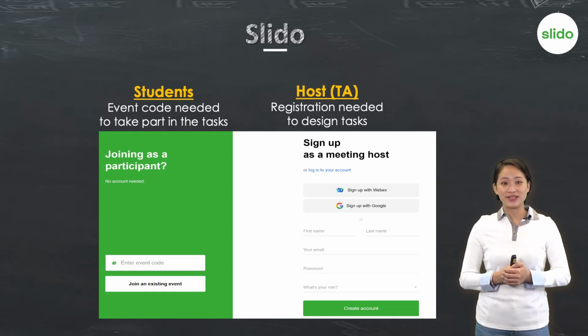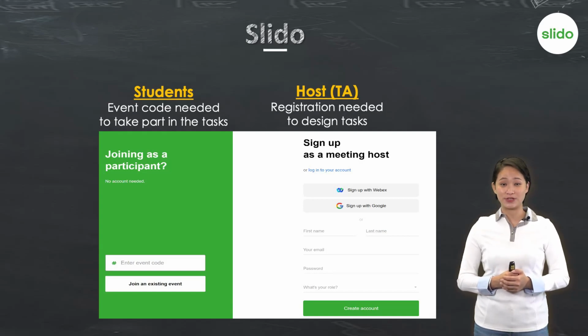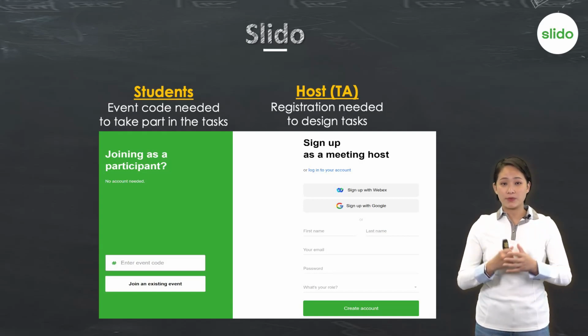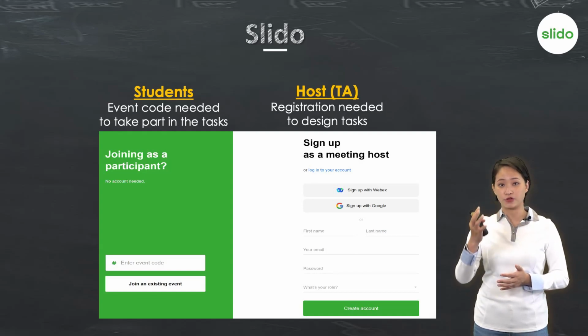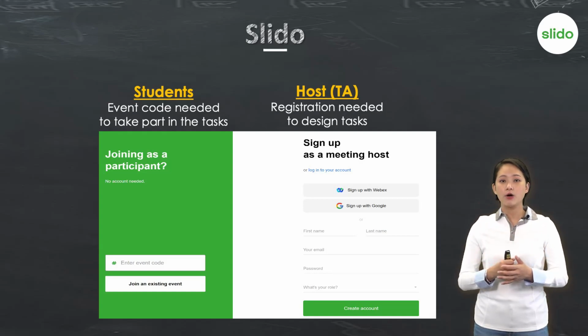Now, moving on to the next tool, which is called Slido. With Slido, as a TA, you must remember, first you need to register for an account before you can design different activities for your students to do. You also need to remind your students to sign in using an event code. This event code will appear after you've created an event. But a student does not need to register an account in order to use Slido, so don't let it be an excuse for a student to not complete their task.